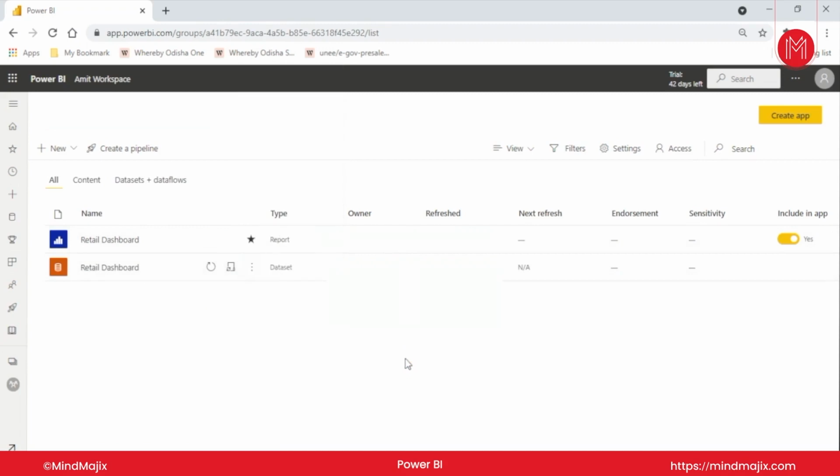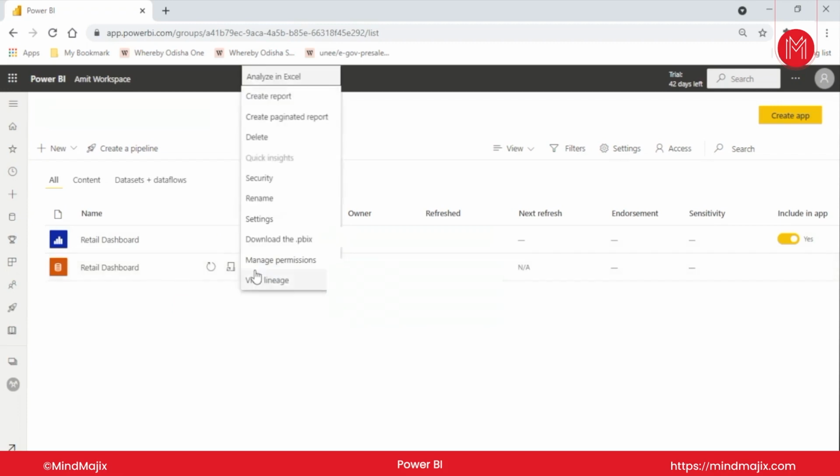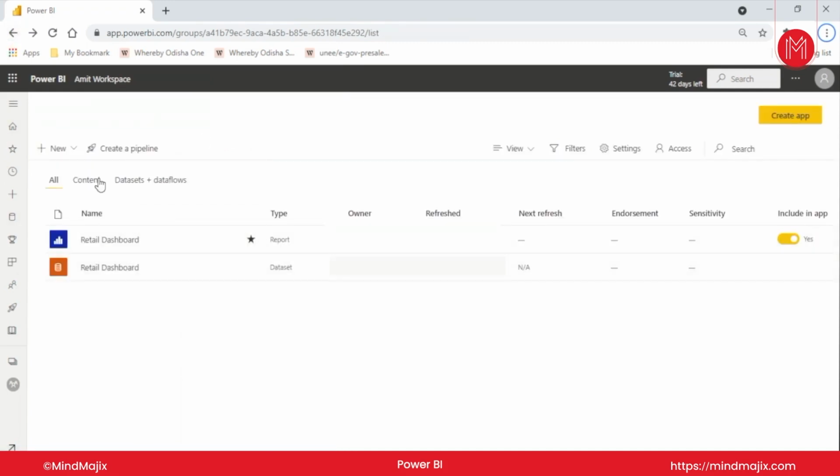Since it is applicable on the database and the data is getting filtered out, the data is getting restricted, I have to change this security in the dataset only, not here. You see, there is no option for security at the dashboard level. I do have the security over here at the dataset level. So this option is security.